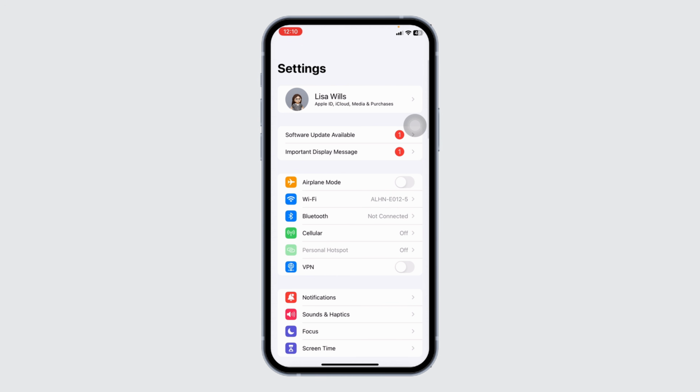Also, you can switch your network. If you are using Wi-Fi, switch it to cellular data, and in the case you are using cellular data, switch it to Wi-Fi. And then you can check whether your problem has been solved or not.